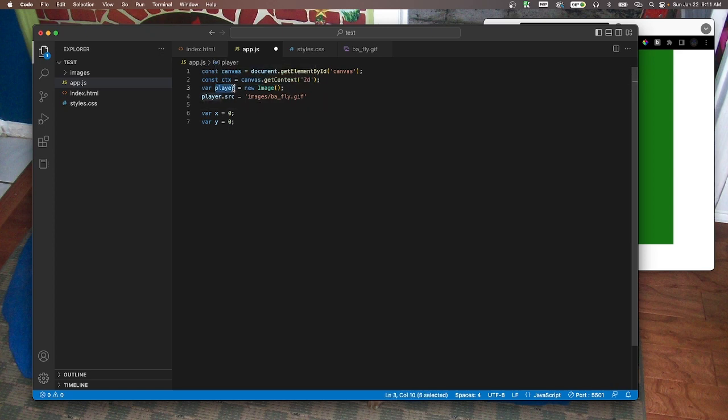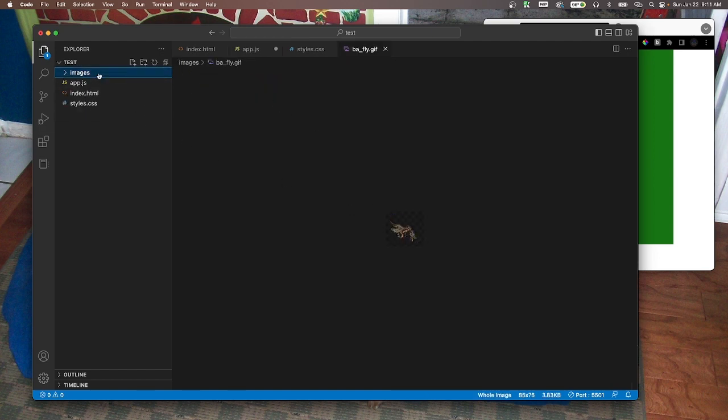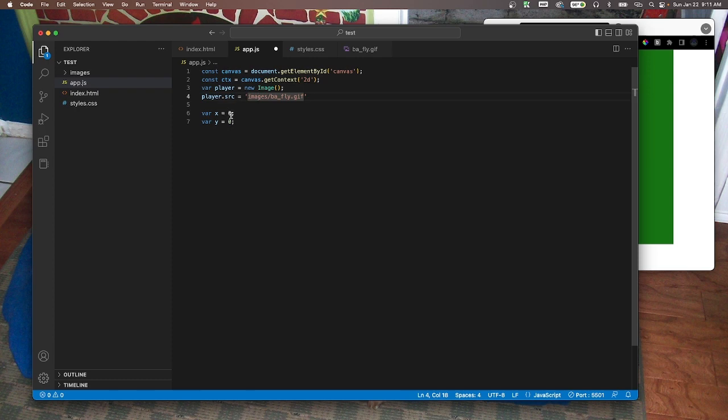We're going to use this as our player, and we're going to set it to a new image. The source of that image is going to be the image in this file path, which is images, BA fly, which refers to this image right here. So our player is going to start off at these X and Y coordinates at 0, 0, and they're going to be changing. So that's why they're set as variables.